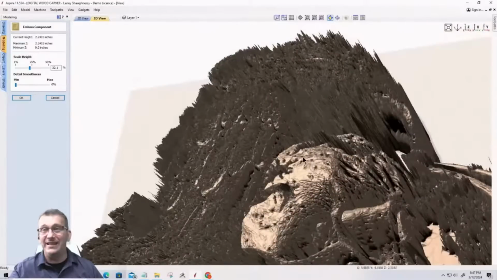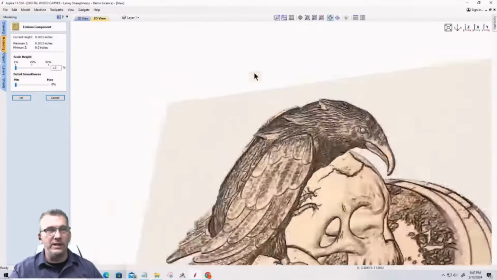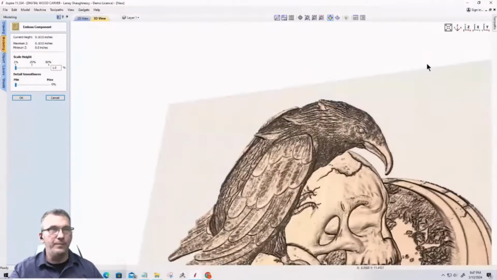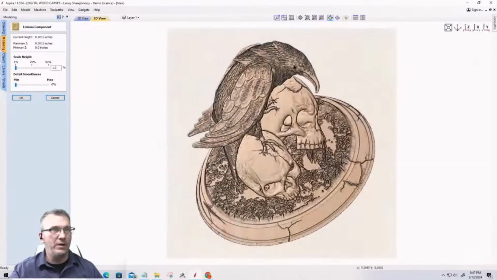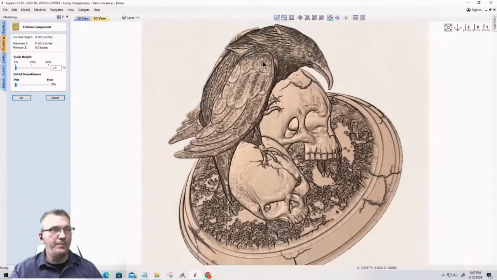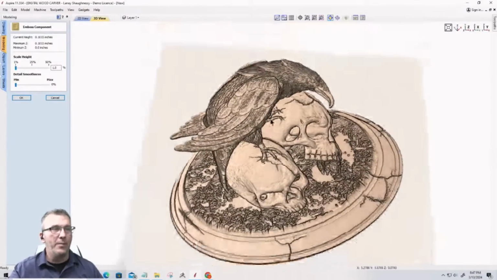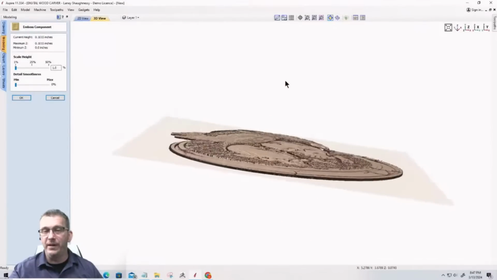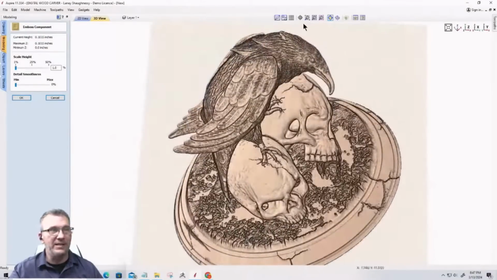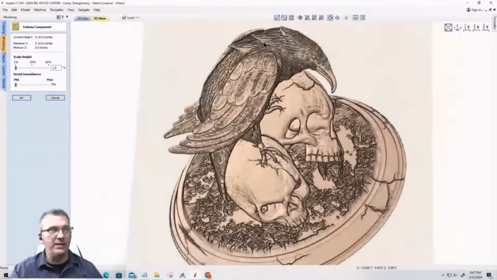We need the detail, but we can't have it that high, right? So we always bring it to 1%. That's going to give you, let's get back into this top view here, the best, cleanest detail of your model, but it's real thin. It's paper thin, right? But that's going to give us all of our detail here.